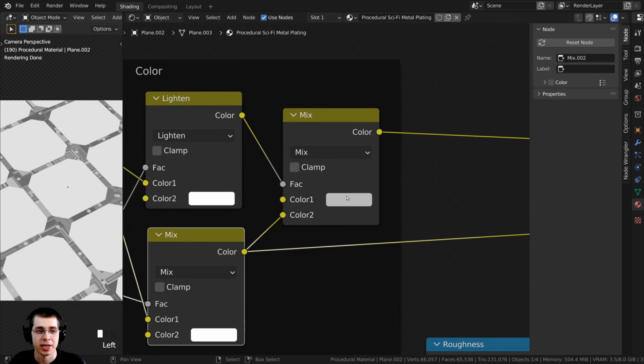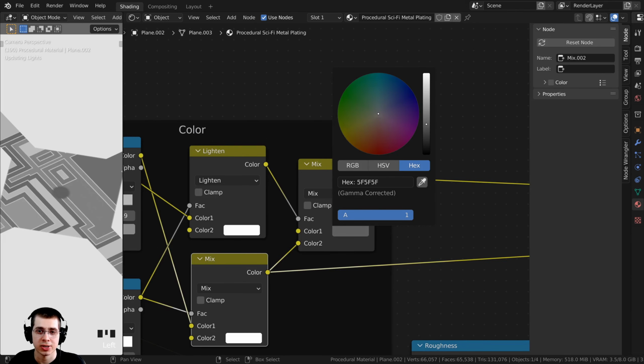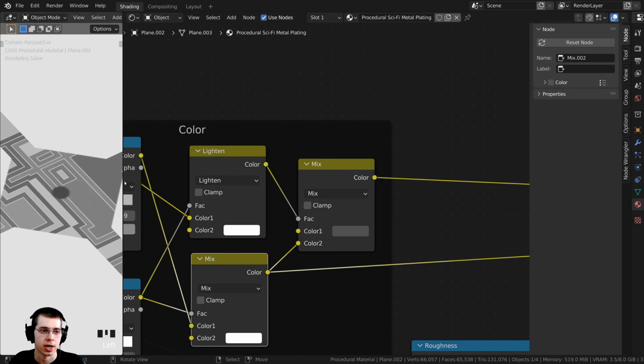So this way, color 1 is going to be the color of the bolts. So if I zoom in here, you can see there's the bolts. And if I change color 1, if I make it darker, that's going to change the color of the bolts. So I'm going to make color 1 kind of just like a dark gray color, so the bolts are kind of a dark gray.